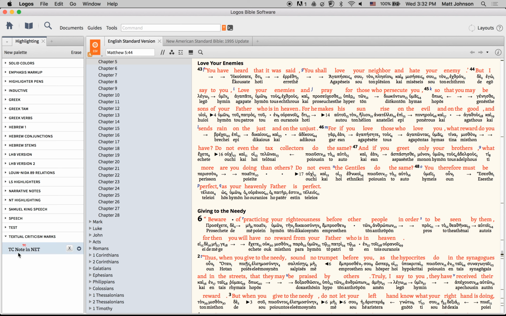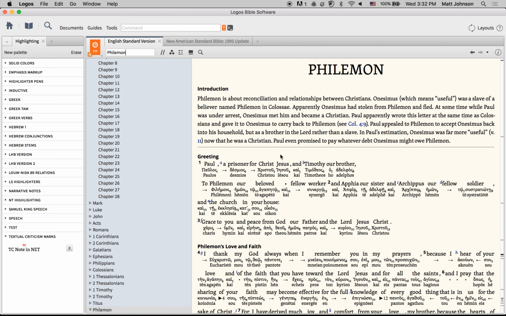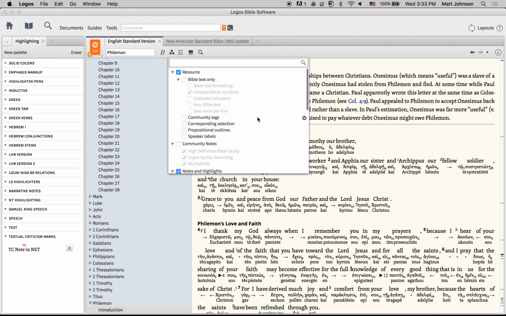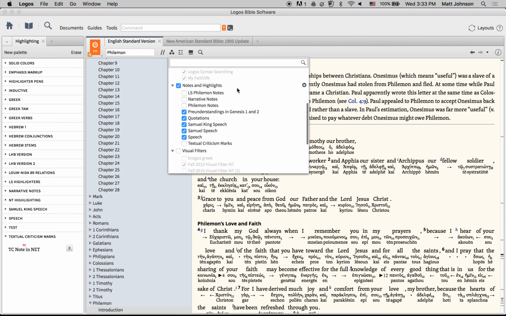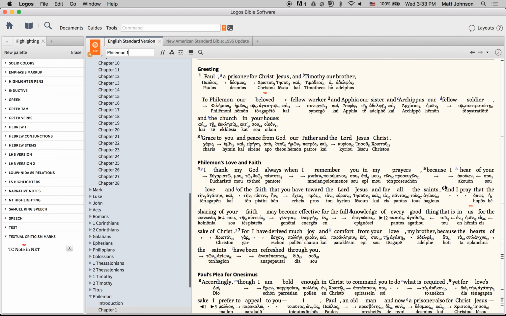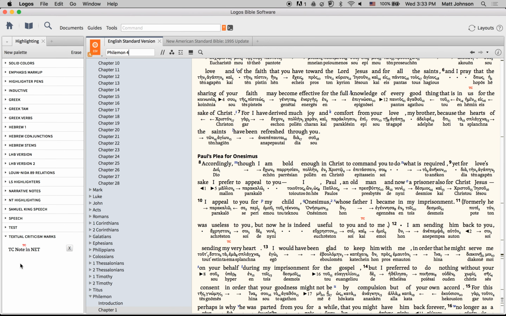I've made this palette, and I use it when I want to make a notation in my ESV Bible of where a textual critical note is from the NET, so that I don't have to always hover over the footnotes in the NET Bible to figure out where the different textual criticisms are. The most recent place I did this was in Philemon. If I go into Philemon, just like notes, you can turn on or off highlighting. If I click on visual filters, under notes and highlights, I have textual criticism marks. If I click on that, now I have a little red TC over the word beloved. I've got it over us. I've got it over a bunch of words, and that came just from a simple textual criticism marks.